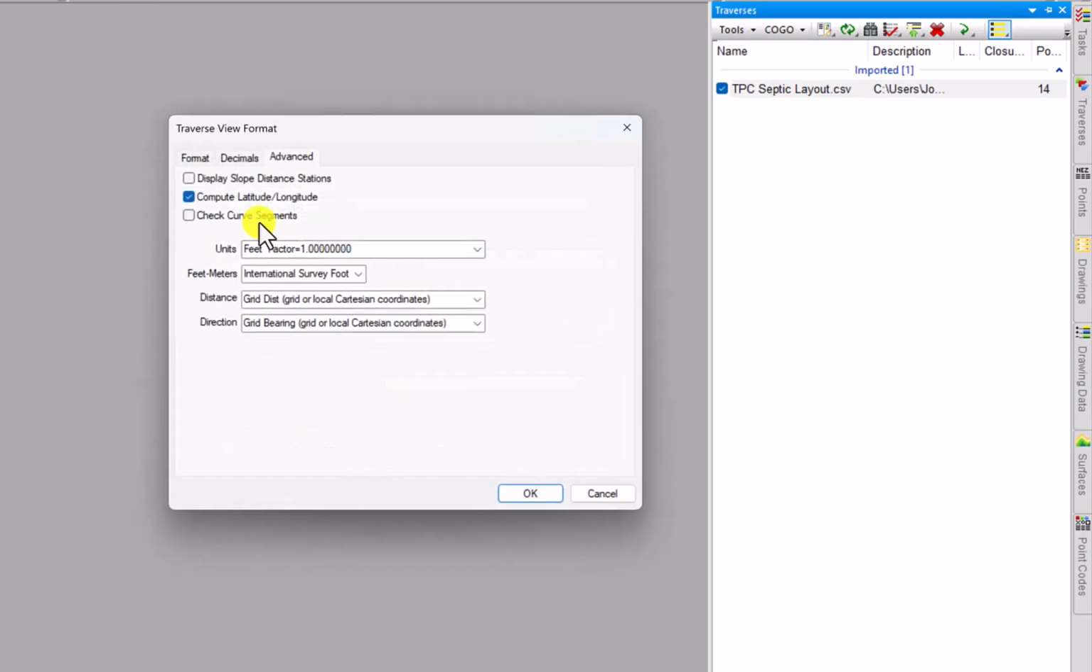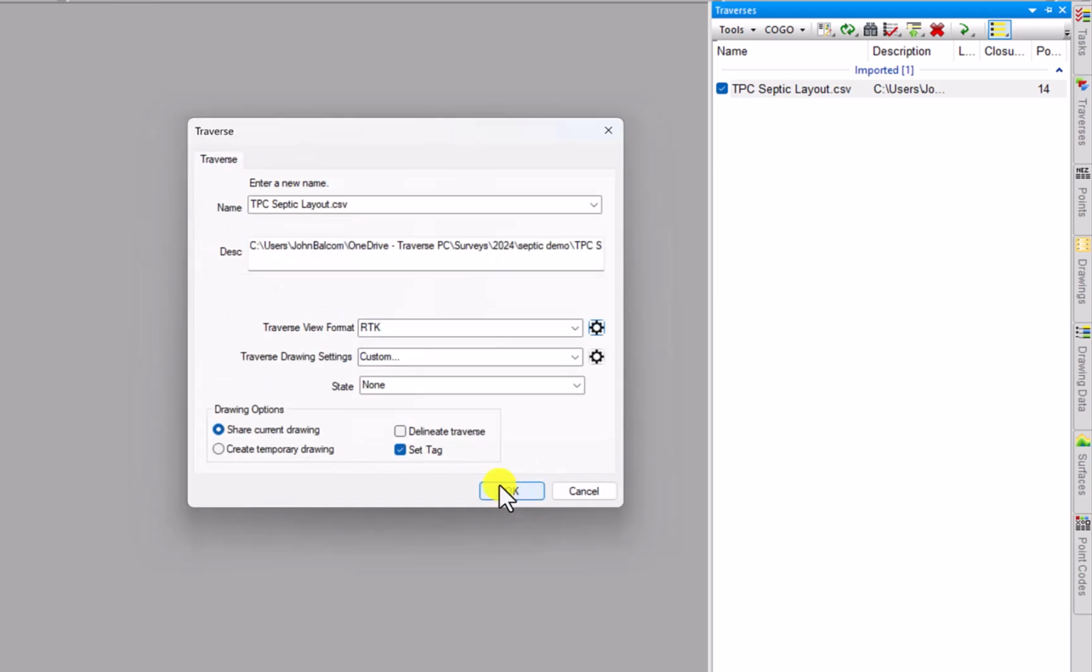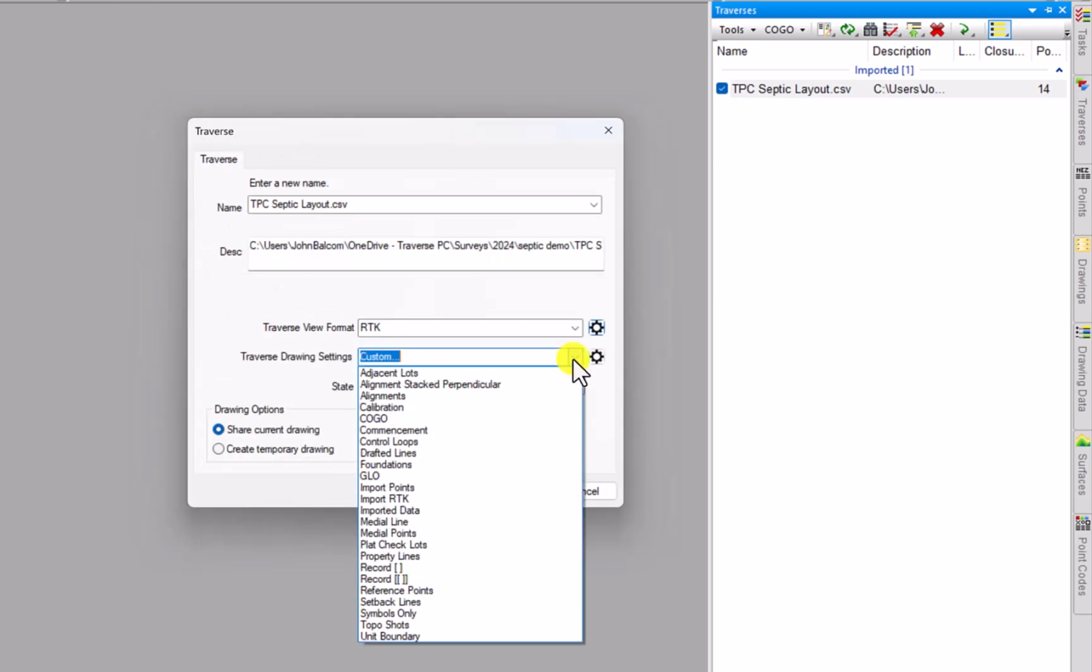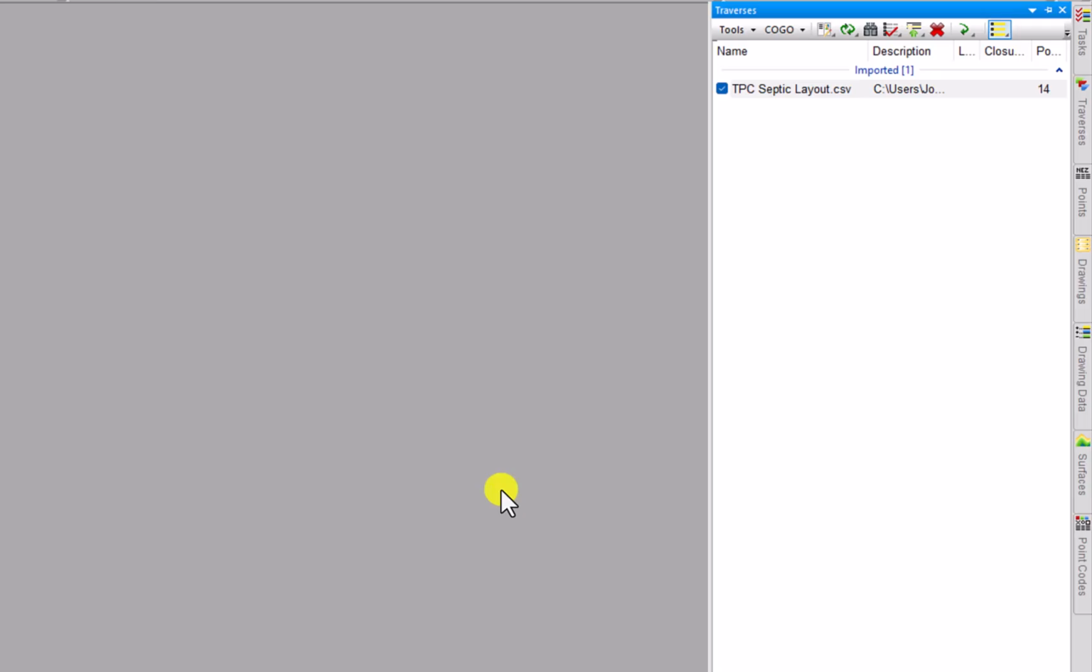I actually added attributes in this file, so I want to make sure that we've included the letter to include those in the display here. And then I'm going to tell Traverse BC I want to use imported RTK for my traverse drawing settings. Let's go ahead and open up this traverse.